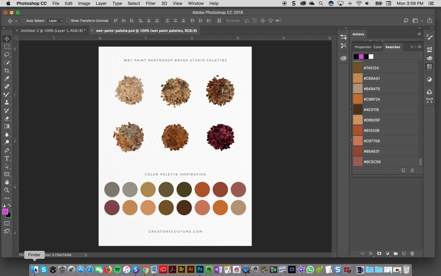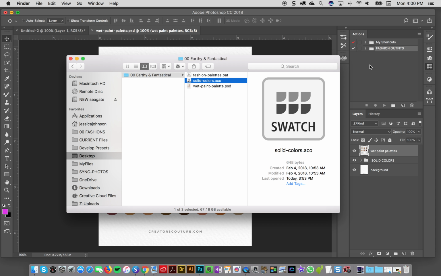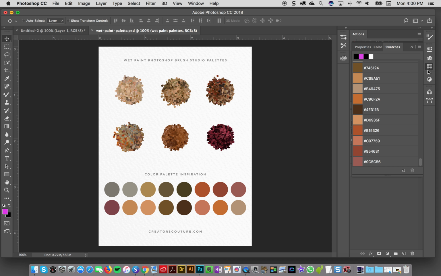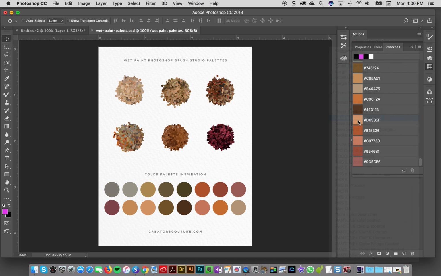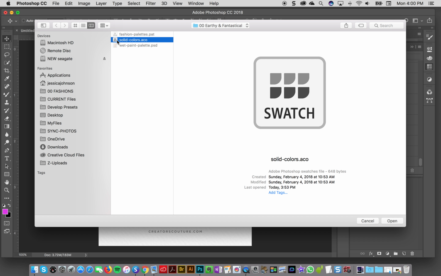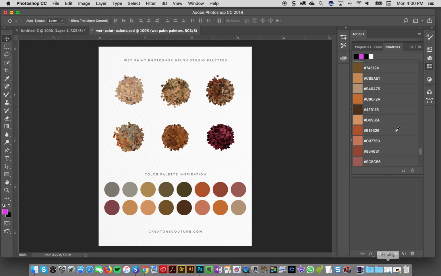And if for some reason when you double click it, it doesn't automatically load into Photoshop, then just go over here to your swatch panel, go to the top right and click Load Swatches, and then locate your file, Solid Colors, click Open, and you've got your swatches right there.